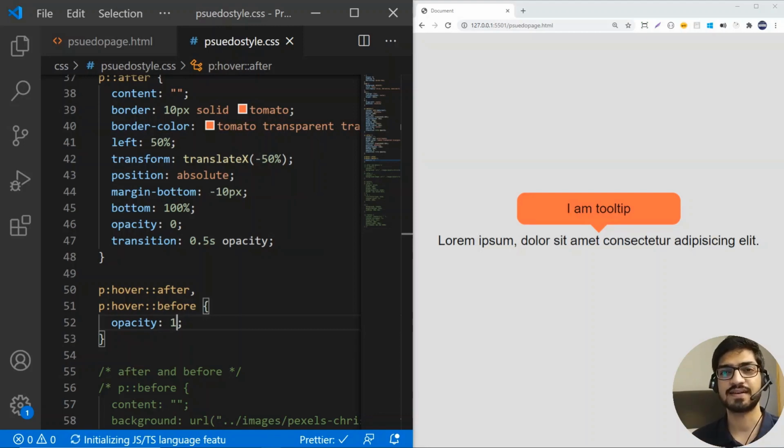Now let's discuss when not to use the pseudo elements. You should not use pseudo elements when your website is going to be used by a screen reader, because screen readers cannot read the CSS pseudo element properties. And most of the browsers support these pseudo elements, but there are some legacy browsers which don't support the pseudo elements.